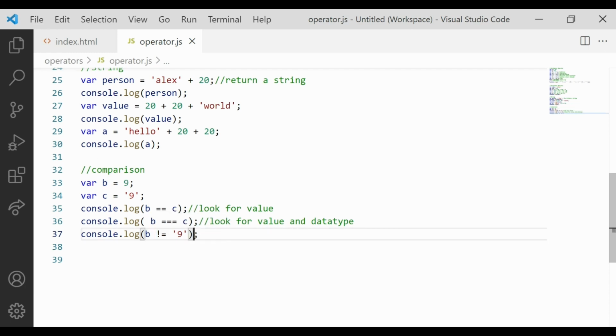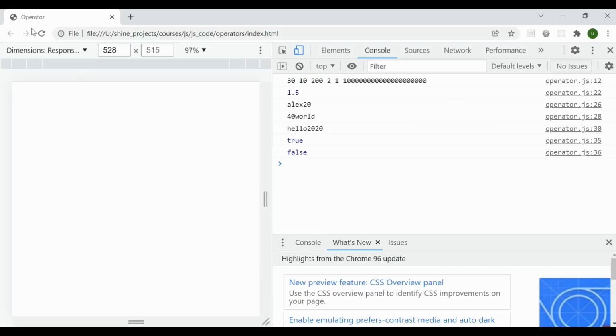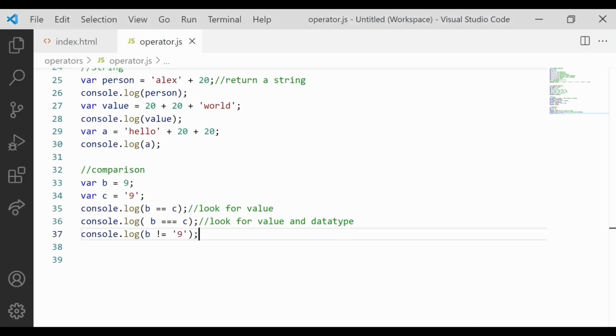So B is not equal to 9. Let's see the output. Here I got the false value. As you can see, 9 is a number and 9 is a string. It doesn't matter what the data type is, it is strictly going to check the value, that 9 is not equal to 9. Definitely they are equal, so it is going to give you false.